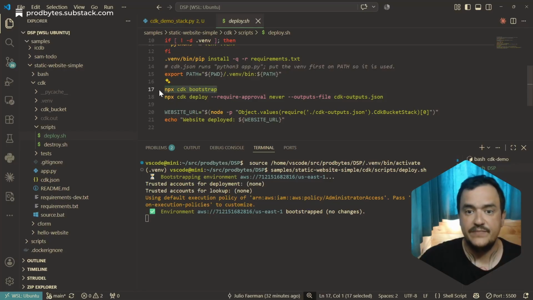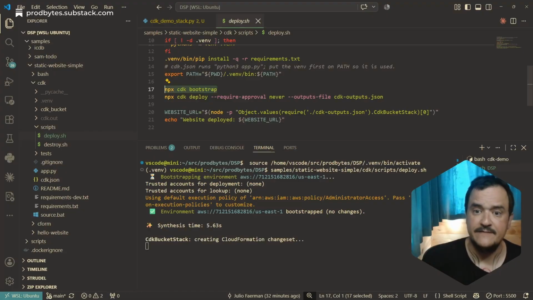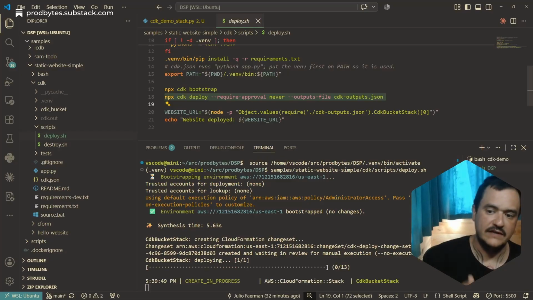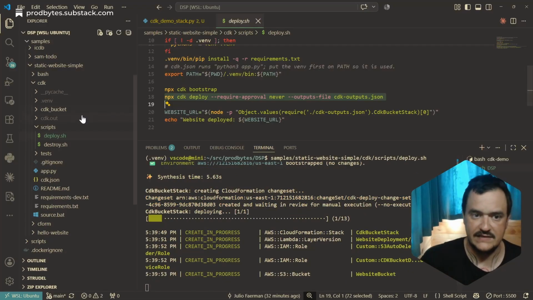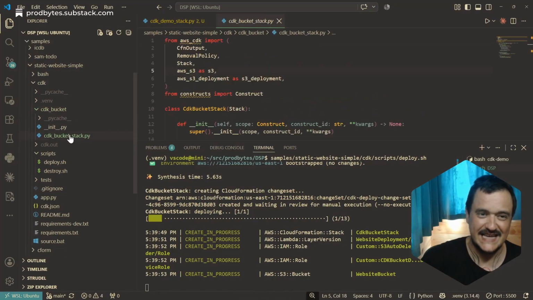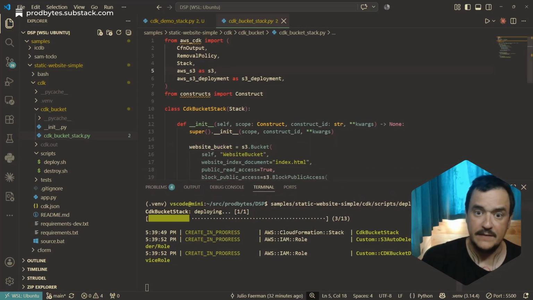But the bootstrap, this will create resources for CDK to work, a bucket for the source files, the required policies and things like that. And once this bootstrapping process is complete, CDK deploy will generate the code and deploy it to AWS. And here in CDK bucket, we can see the same bucket, same idea we've been doing before, but in Python.